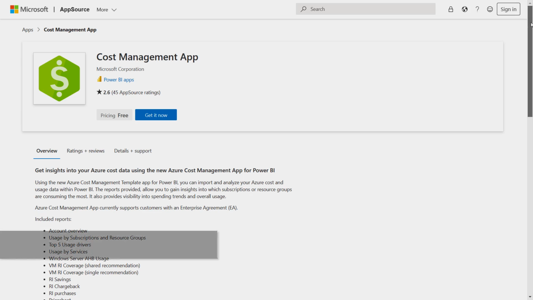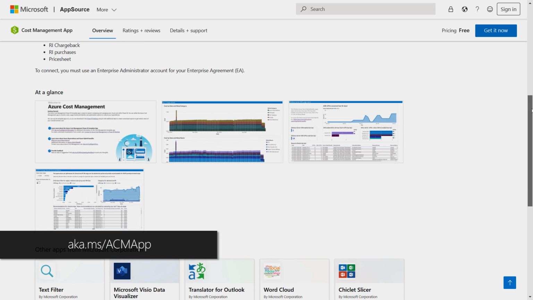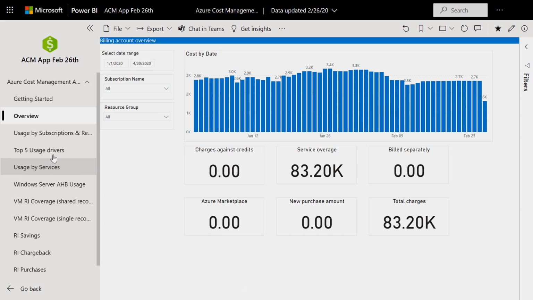So once you've got everything configured the way you want it, as I mentioned, there are 2 options for using Power BI. First, you can use our pre-built Power BI templates by downloading our Cost Management app at aka.ms/ACMapp. Now, once you've installed it, these templates, as I mentioned before, provide a great starting point.